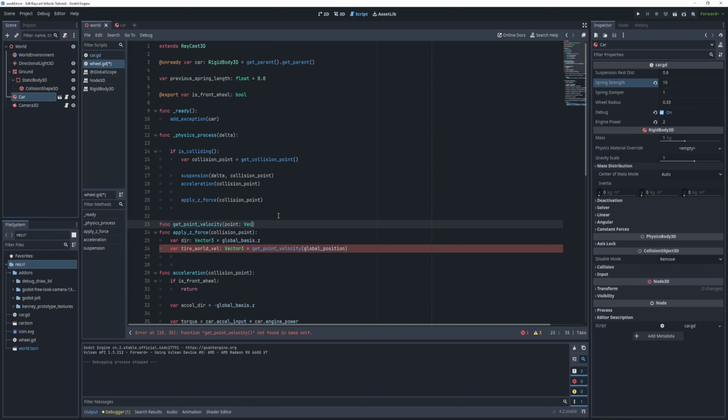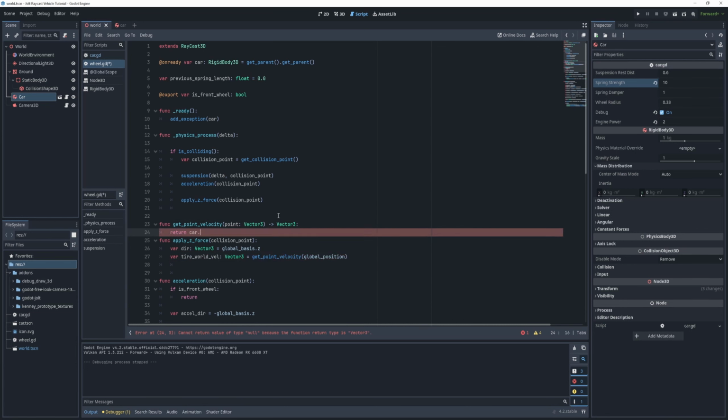Let's create the getPointVelocity function here, pass the point as a parameter, and the body of the function is really simple. We just return the car linear velocity plus the cross product between the car angular velocity and our position.